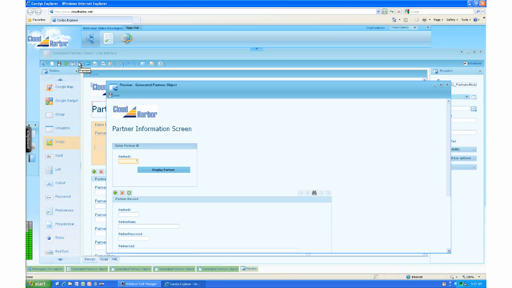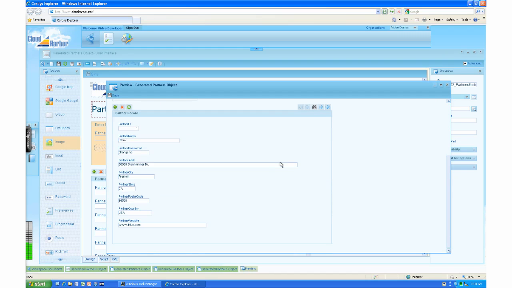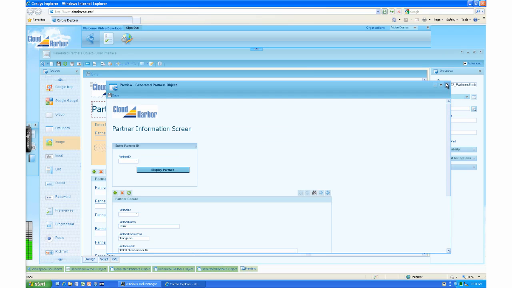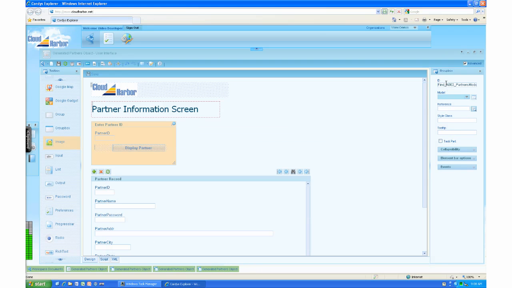There is so much more we can do with forms. We've only scratched the surface. We will learn more in future tutorials, including arranging elements anywhere on the form, creating tab pages, displaying single records and multiple lists on the same form, and so forth. But for now, we've created some very useful forms in a matter of minutes using the Cloud Harbor Business Operations Platform.